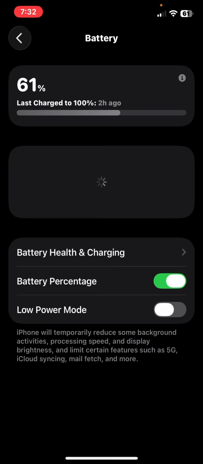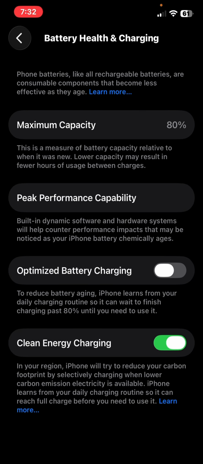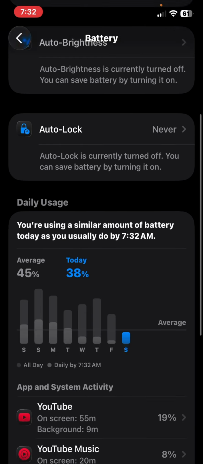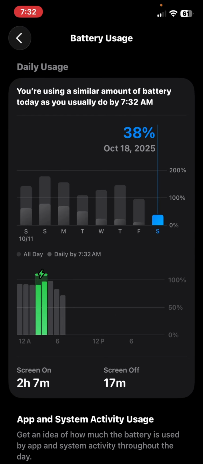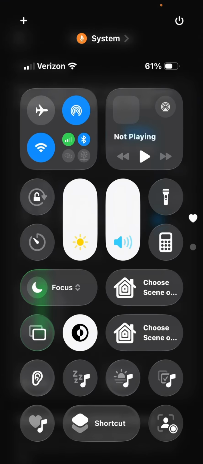Now, as far as my battery, well, my battery health still hasn't dropped. It's been there for a couple months now. I have 80% battery health, and with that battery health, I typically don't get good battery life, but today I had 2 hours, 7 minutes screen on time, a 17-minute screen off time, and used 38% of the battery.